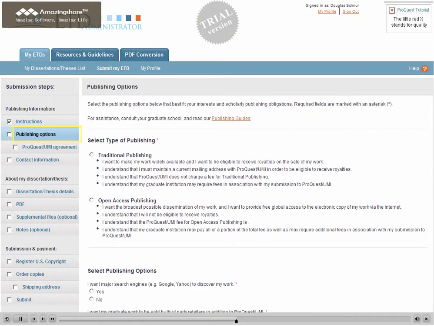The student will automatically be taken to the next submission step, and their previous submission step will now be checked off on the left side of the screen.